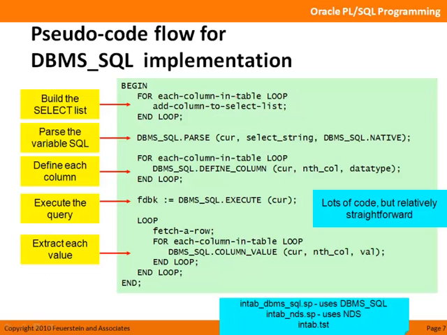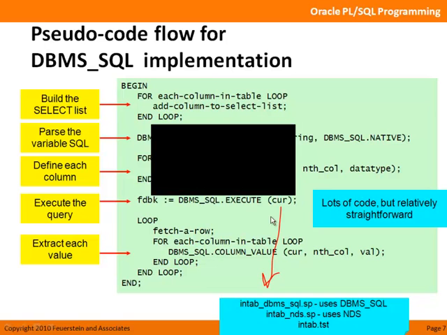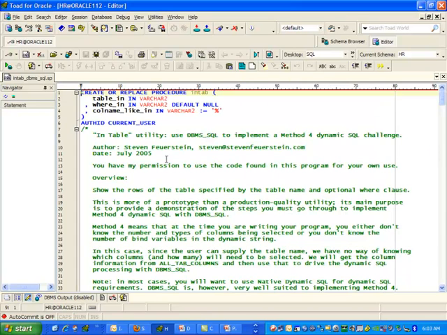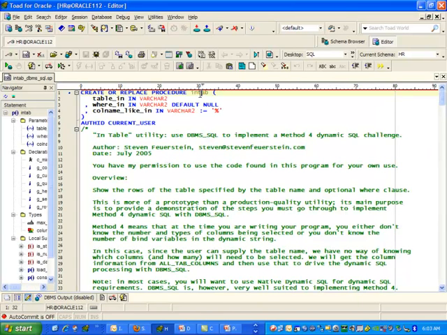So let's walk through the basic pseudocode flow, the basic steps you have to run through with DBMS_SQL. Then we'll take a look at the code. But actually first, why don't I show you the program in action? So it's called the in-tab procedure. Let's pull it up. So in-tab: pass in the table name, pass in the where clause, pass in a filter on the columns. So I can say we'll only retrieve the columns that have the phrase _ID in it. Let's compile this program and let's try it out.